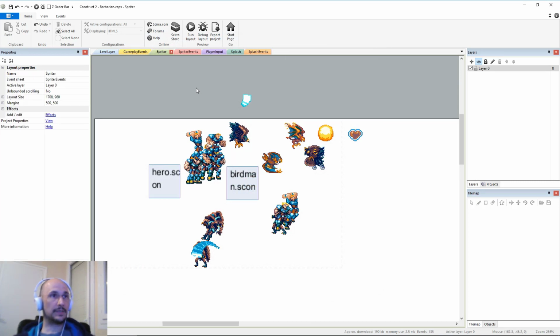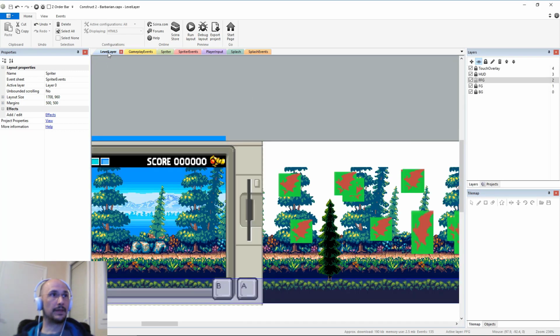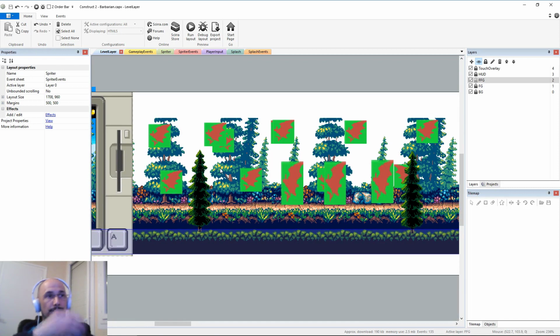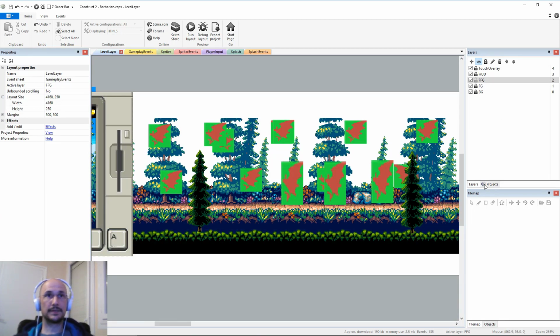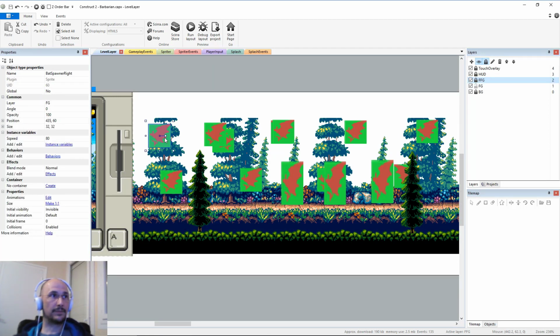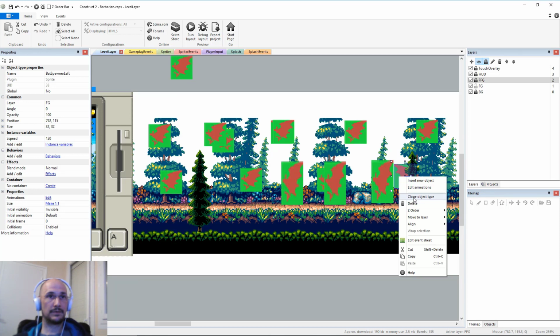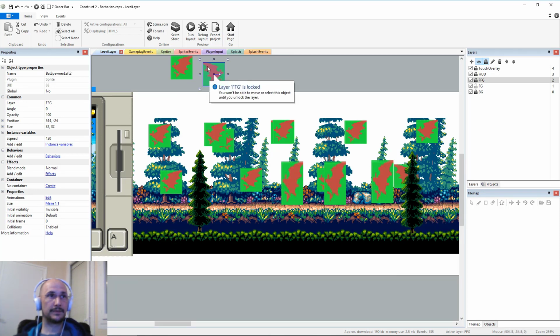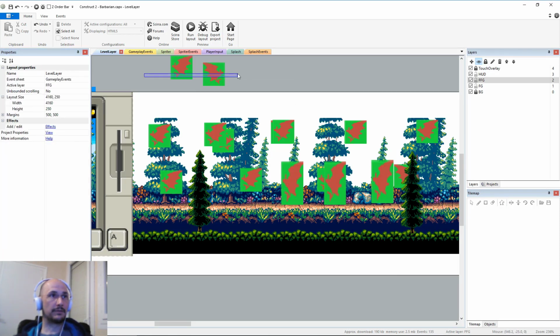And so now we need to do a bit more work. Let me save. And what I'm going to do is I'm going to clone this both, let's see, I need to unlock that layer, and I'm going to select the bat spawn right and a bat spawn left once I can find one. There it is. But one at a time. So I'm going to clone object type. So I have that and that.